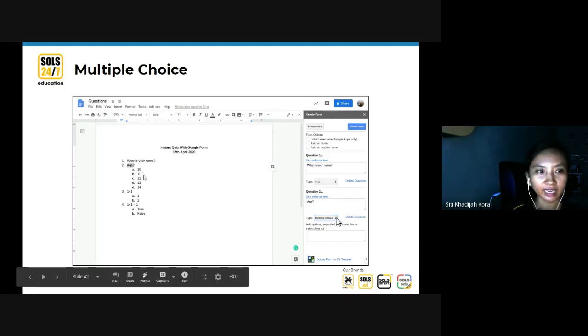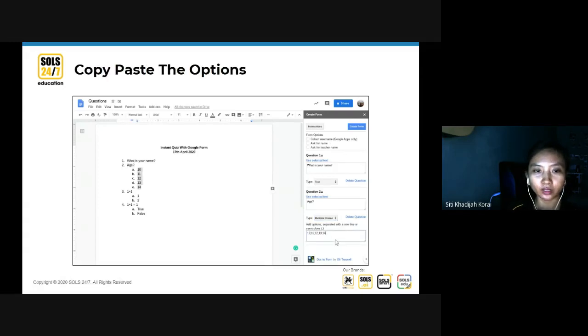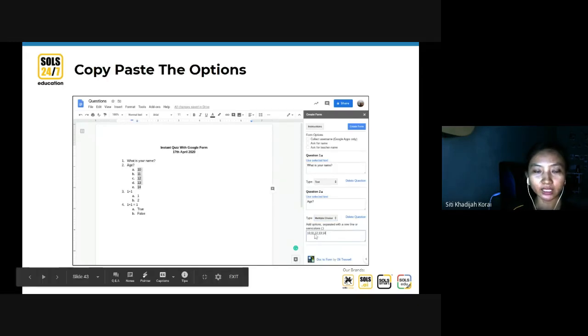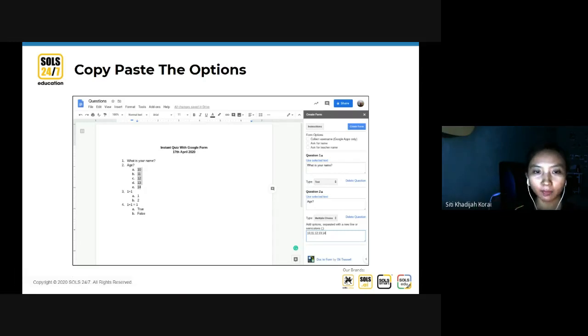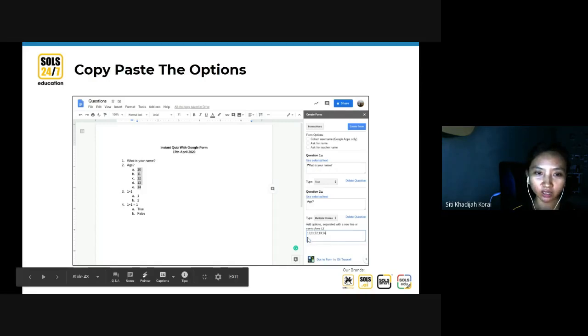So this 10, 11, 12, 13, 14, you need to paste it here. Here I just separate it using semicolon. You can separate it using semicolon, or you can create a new line for each one to indicate this is option 1, this is option 2, this is option 3, this is option 4, and this is option 5.